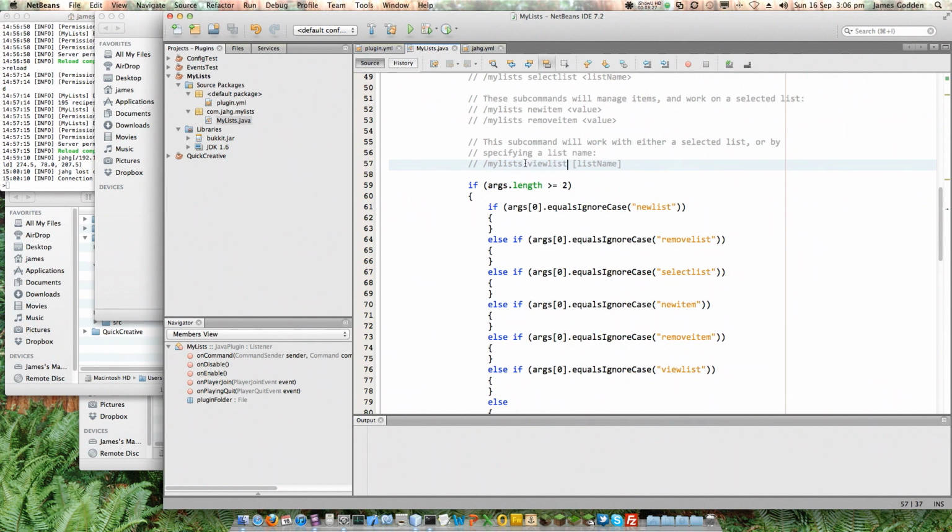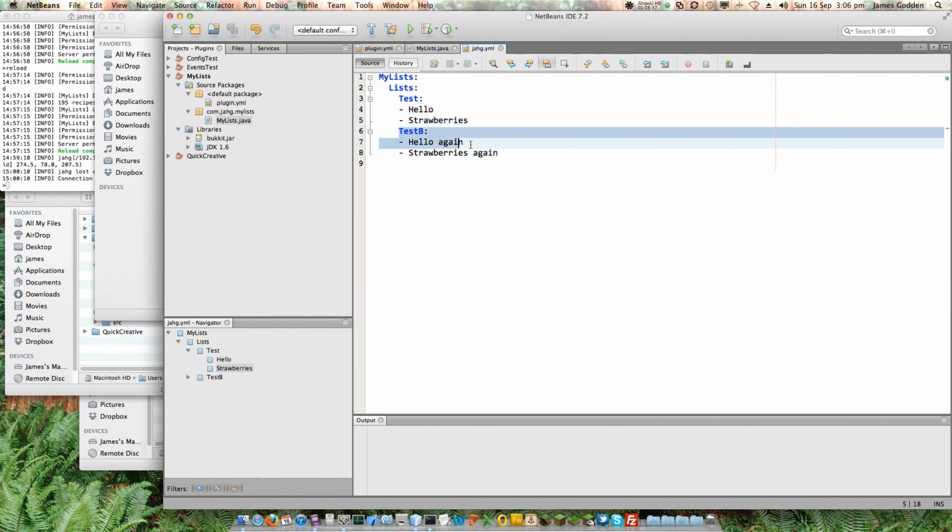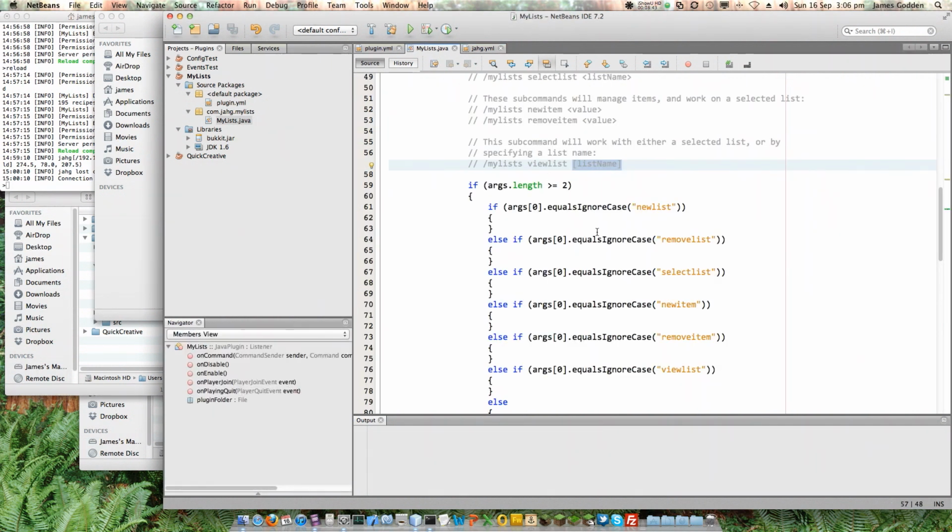Or rather, in addition, I also want to be able to do view list, give it a list name, and it will pick out that specific list. So if I've got this one selected, I can use view list and give it this name, and it will pull out this list instead to give me the maximum flexibility in this particular plugin.